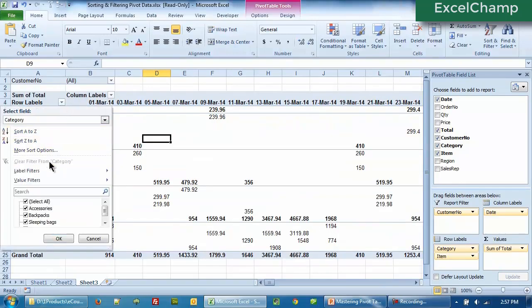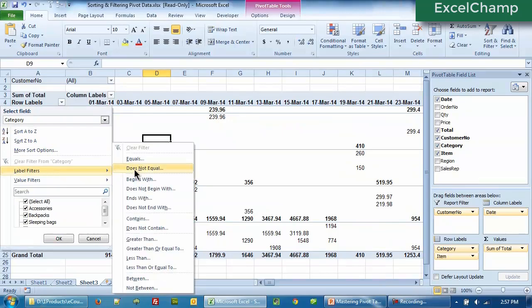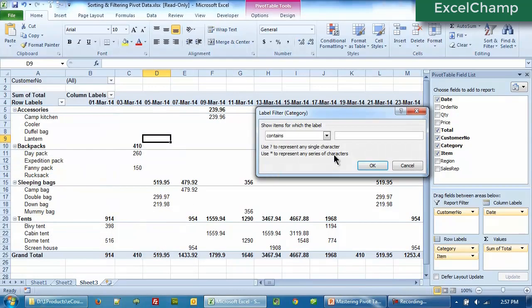Again, let's go back in label filters, contains, and if let's say I want all kinds of bags, it doesn't matter what says in the beginning. So you can use the star or the question mark. Star for multiple characters and question mark for a single character.